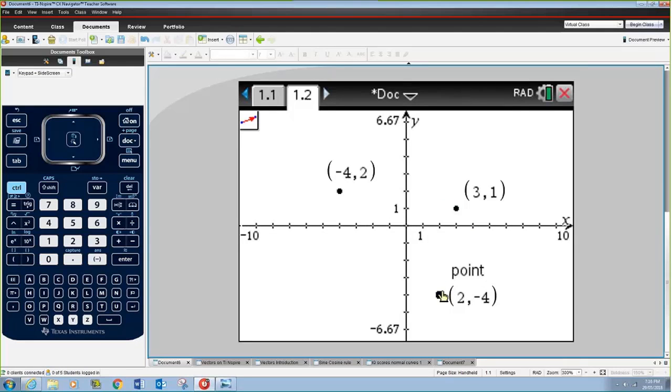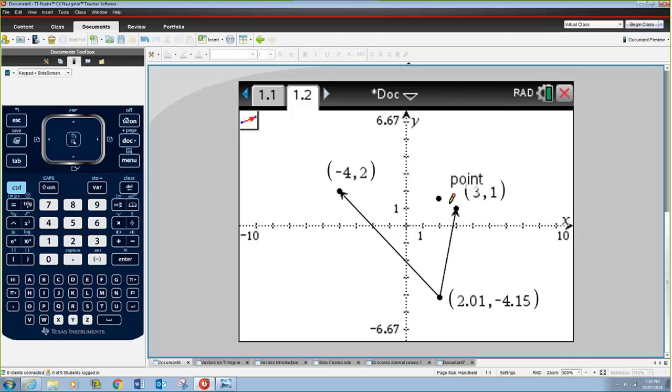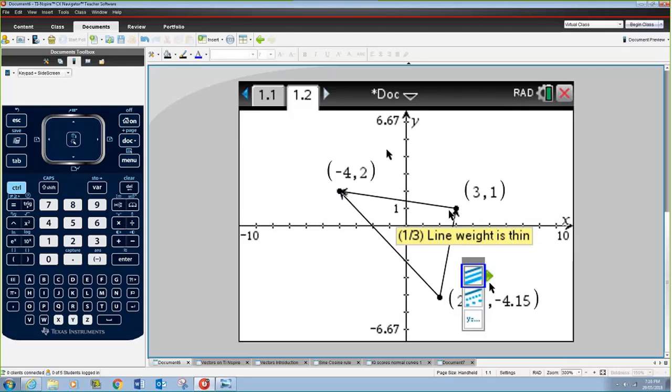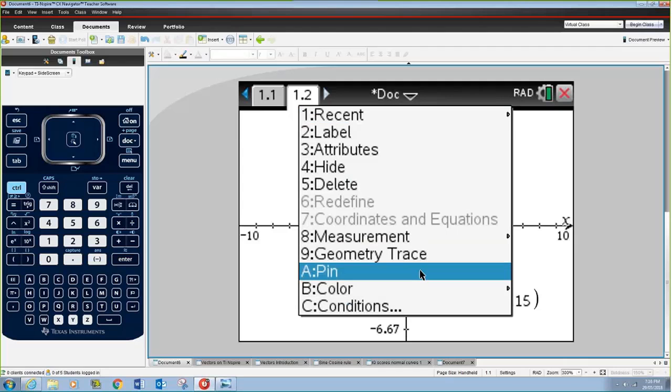So I go from here to there, and I go from here to here, and then I can also close it. Well, to make it nicer, if you go to attributes, you can make it thicker, you can change the color, and so on for the students to play with.